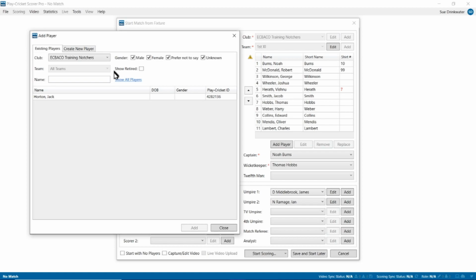Another new button in this window is the Show Retired button, and it's possible on the Play Cricket website to mark a player as retired. This is to reduce the number of players that you have to look through on Play Cricket. You don't want to remove a player because their history is there. If you look back at an old game, you need that player to be in there. They have legitimately played for your club, but they are no longer playing, and therefore you want to remove them from the view.